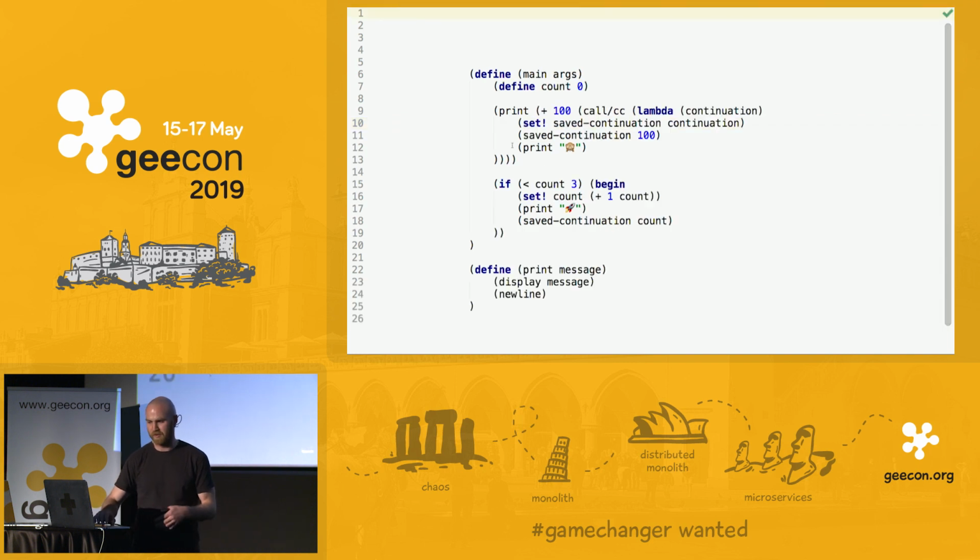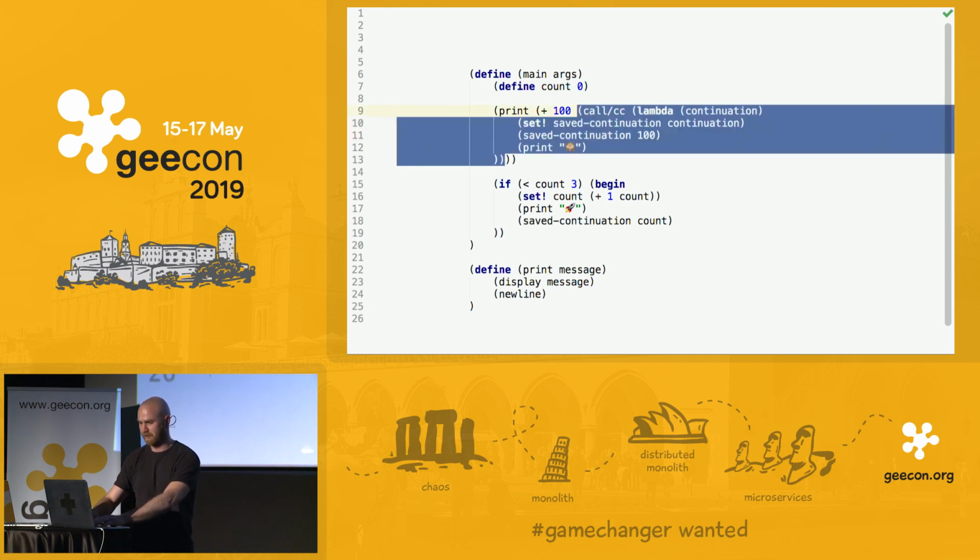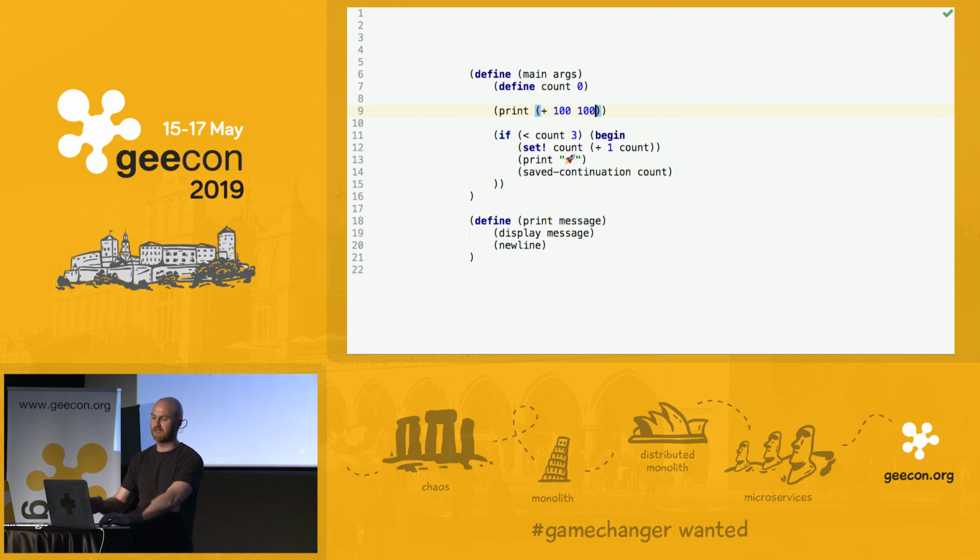So here is a bit more convoluted example, which maybe shows better what call/cc is doing. Let's say we have a global counter, it starts with 0. Then we print this expression, and inside the expression we do call/cc, and we get a continuation, which we just save into another global variable. So now we just saved the continuation, and we call the saved continuation with, like, 100. So this whole expression at this point will be 100, and we should print 200.